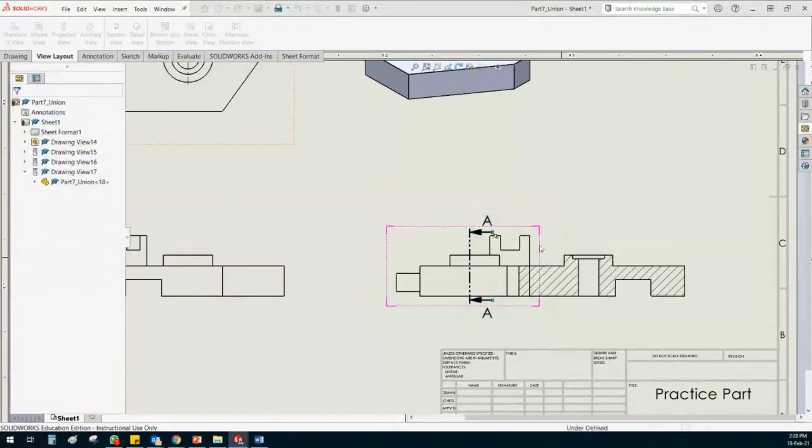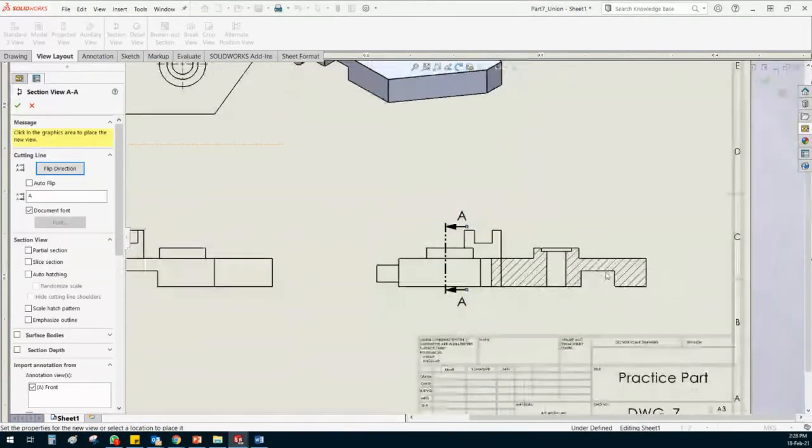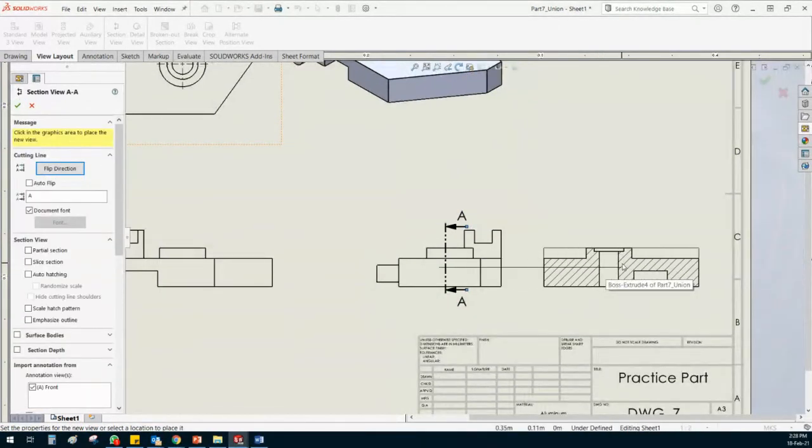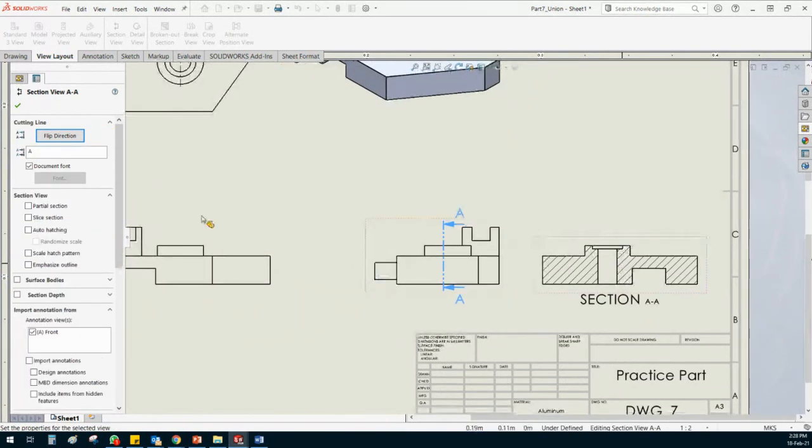Click OK. And this is the section view for that appearing on top. It should come a little bit far away. So let me click here. And here I have the sectioning view.